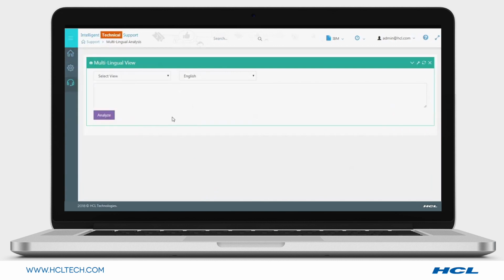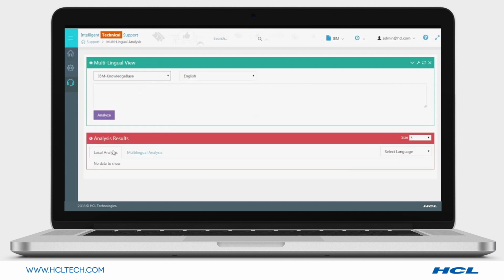Click on Multilingual Analysis, which is one of the two interfaces we will be looking at. Here, you can simply type in your question and select the language of your question from the list of languages the tool supports. Once you select the language, it becomes your local language. At this point, you also select the view from the drop-down list.